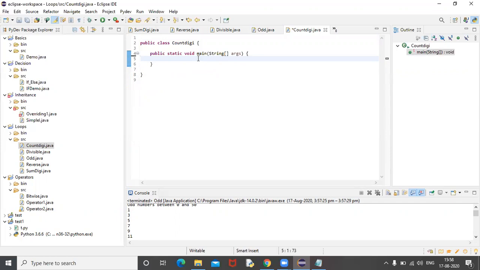Now, a very similar approach. Count digits. First, we should know some number. Let me take n. n is equal to 674. Count the number of digits: 3. If I take 4 digits, 4 should be the output. Whatever you take, the number of digits should be displayed. I have taken the number, and then for these kind of programs, let us take one variable like count, initialized with 0.